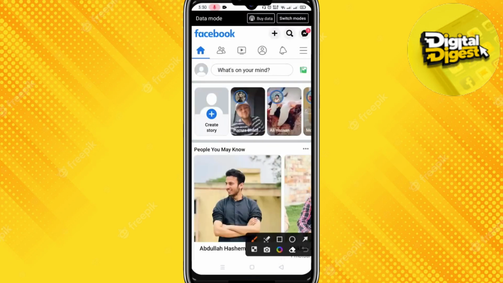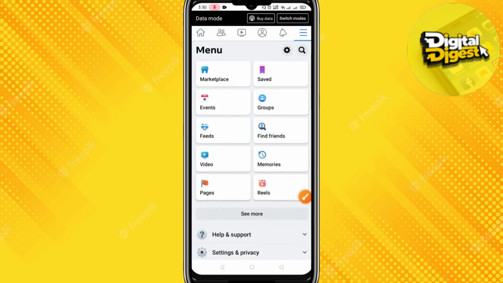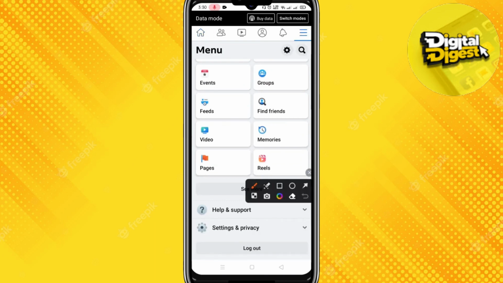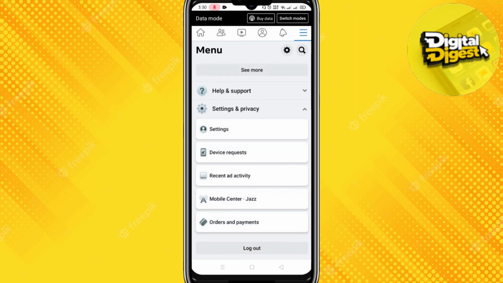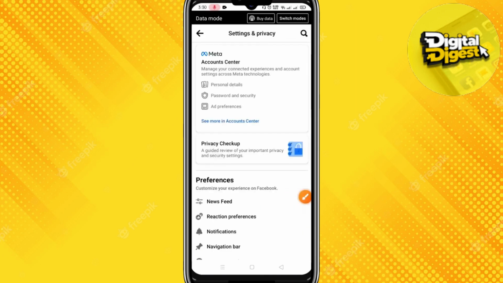Once you have logged into your account, on the right hand side you can see the three dot icons. Click over here and scroll down until you see the option for settings and privacy. So here you can see the settings and privacy. Click over here, and now all you have to do is click on settings once again.